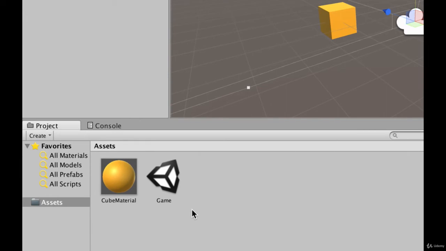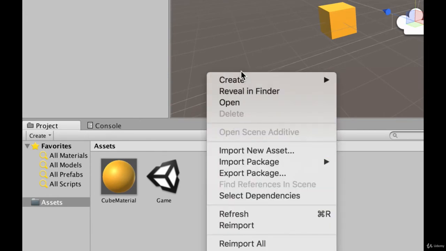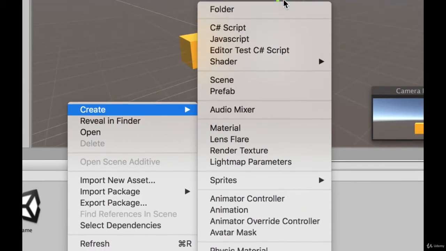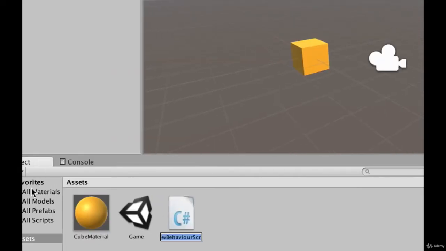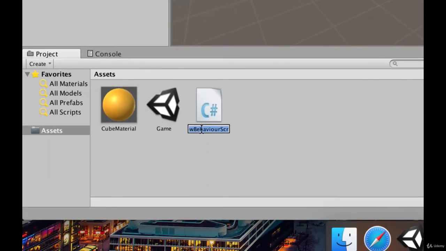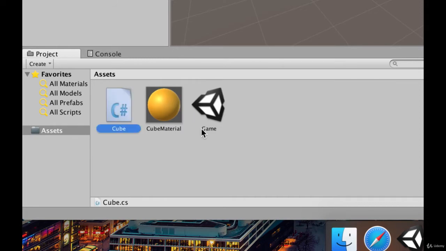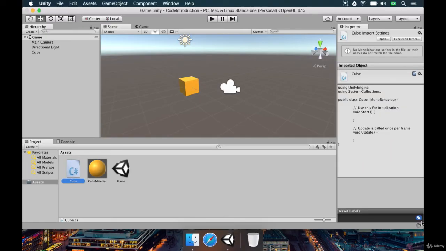We're going to our project window, we're going to right click, select create, and we're going to choose C# script. A new file is going to appear in the assets folder, and we're going to rename this as cube. Okay, now hit the enter key.